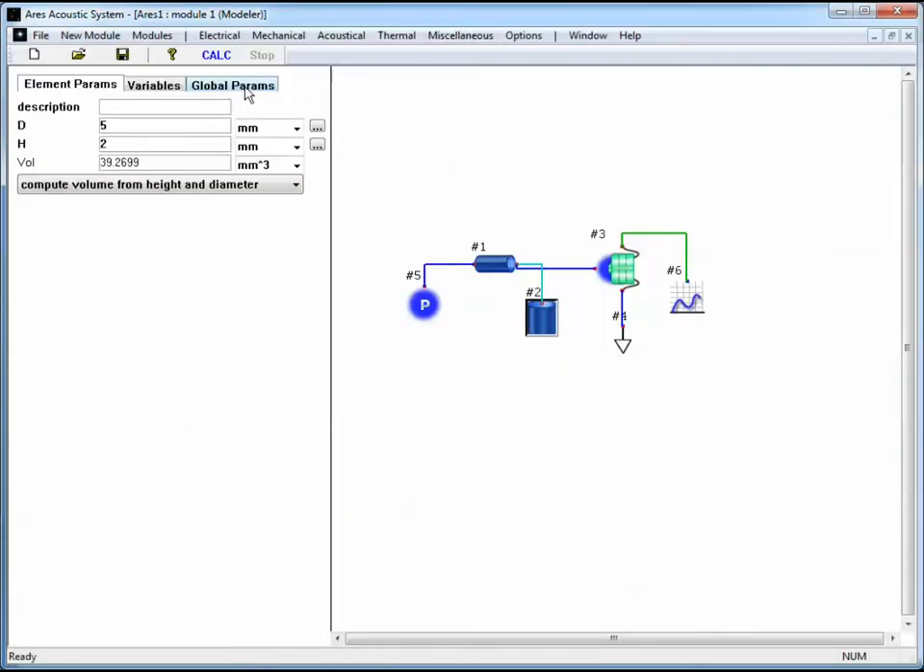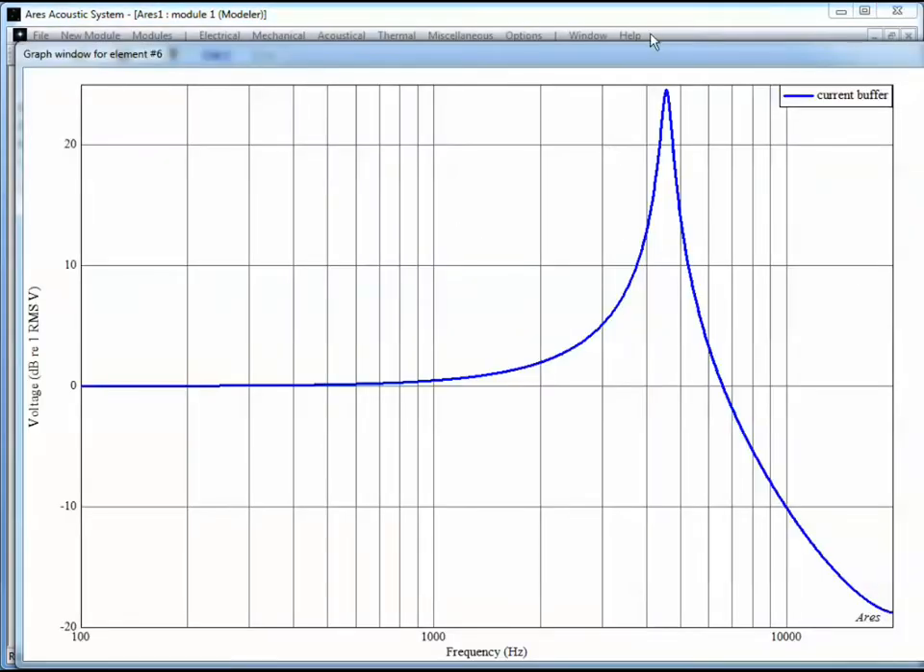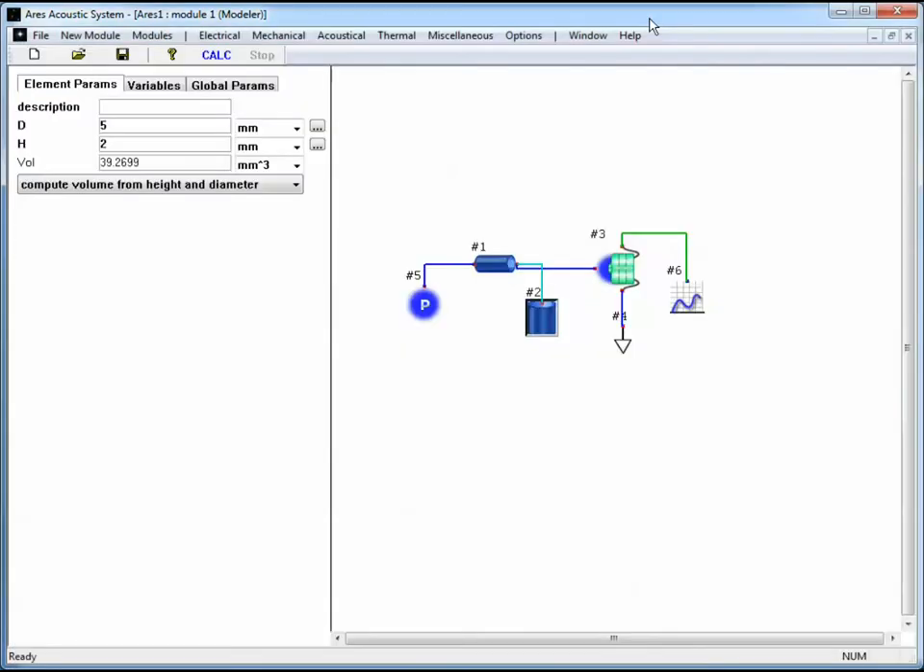I'm going to go back to Aries. I'm going to hit calculate so that we replace that iteration with just a single curve. And I want to decrease the size of this volume. Before I do that, I want to save this original curve to a graph buffer so we can see where we've come from.